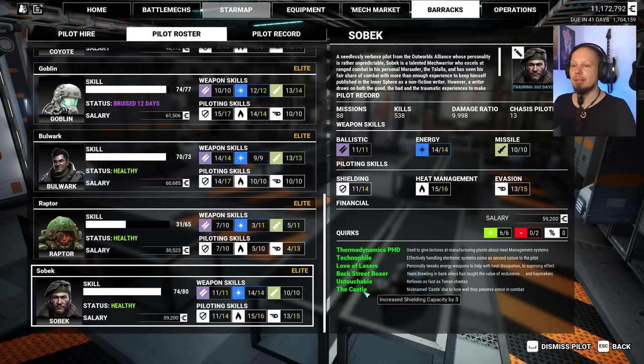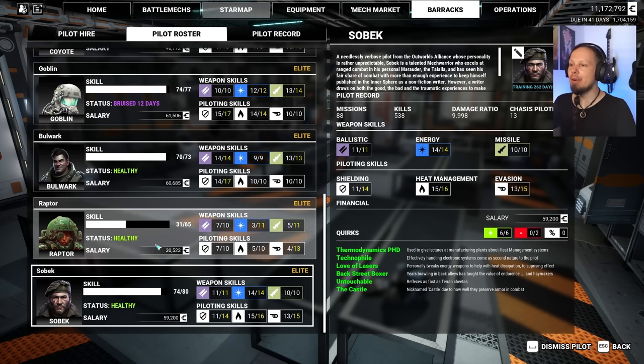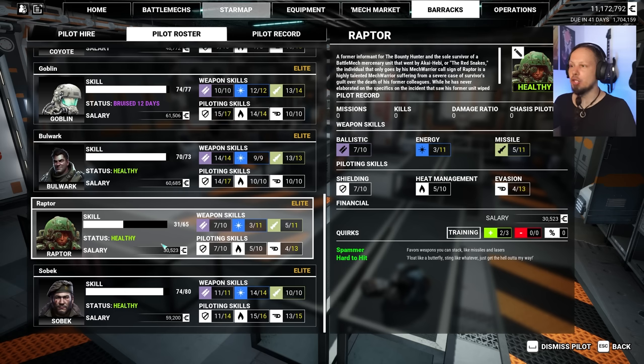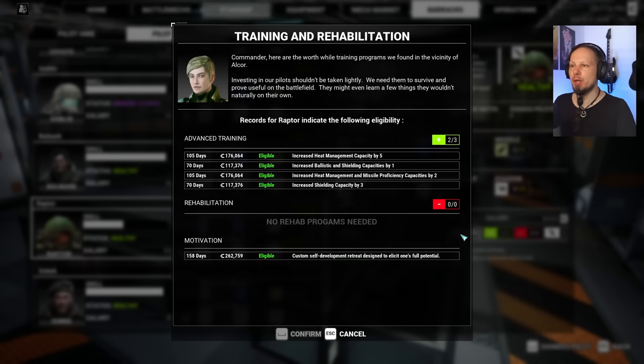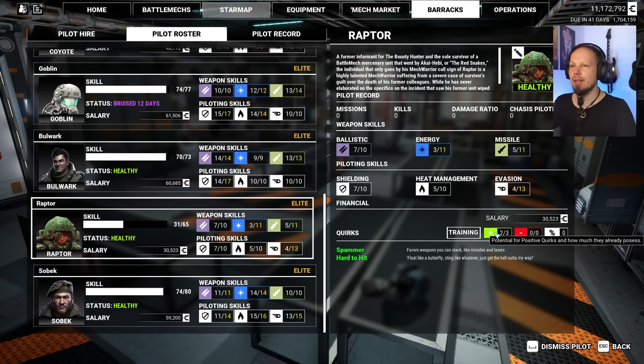Increased shielding by 3. It's pretty good, I like that. I like the defensive things very much. You're so prosperous, Commander. Increase heat management by 5. Seems good. Evasiveness plus 3.